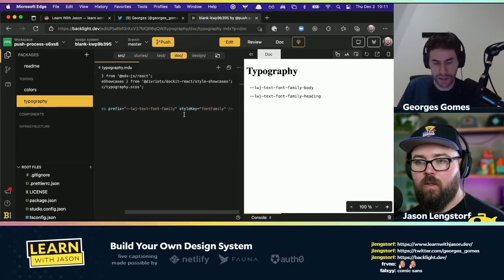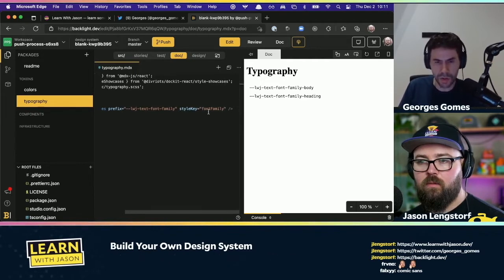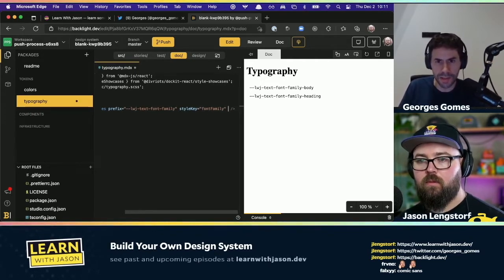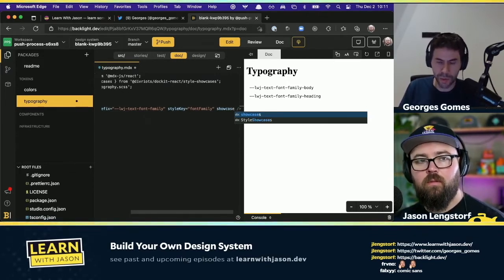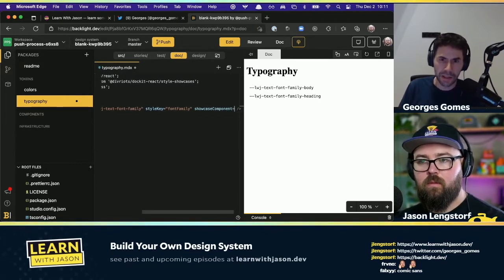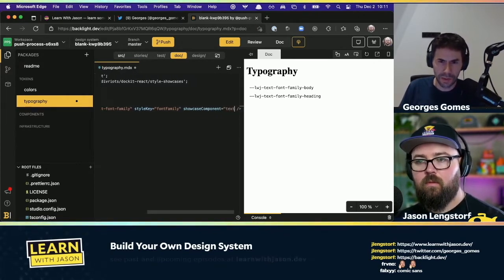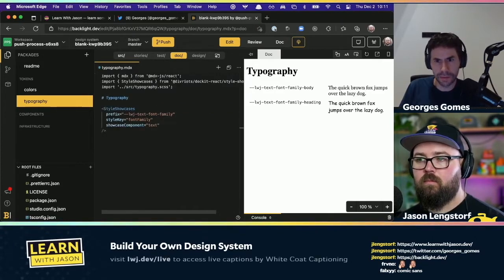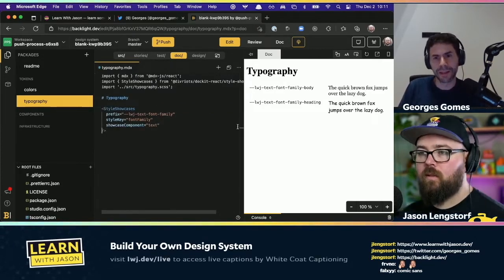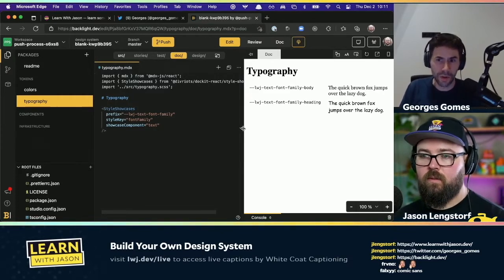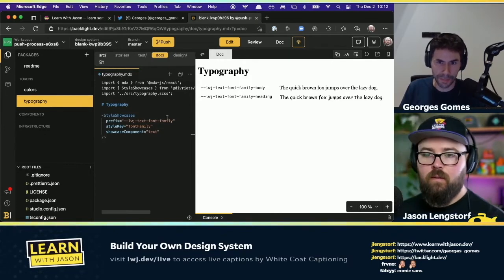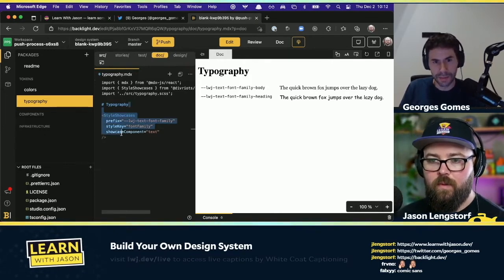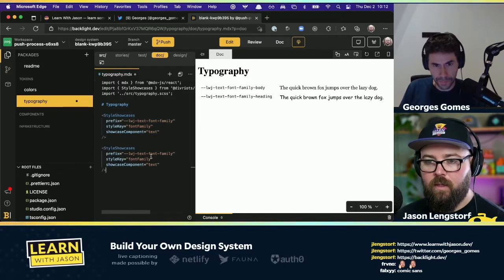Okay. So let's maybe just add something else, which is showcase, a new property. This is documented in the package for style, but showcase component equal text because we want to tell it it's text. Okay, that helps. That's so cool. Now you have the two fonts, the body and the heading, with the fonts that you selected. Got it.